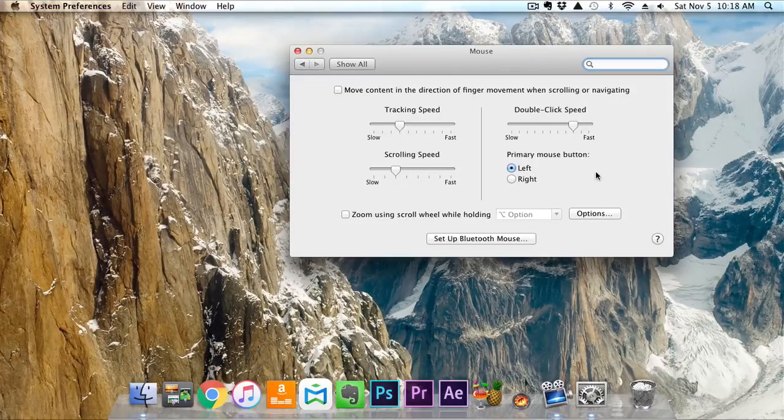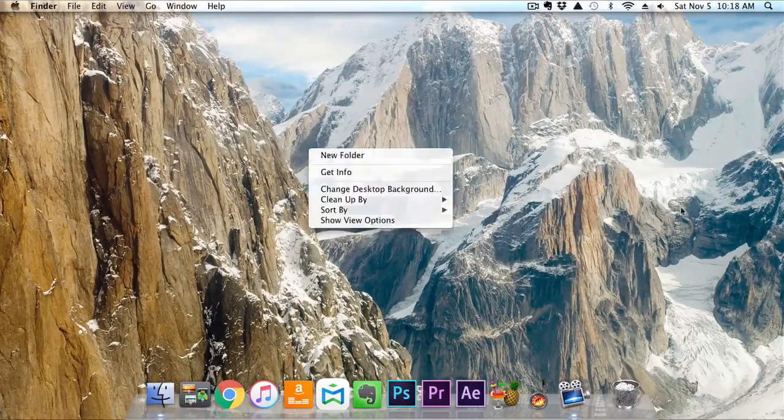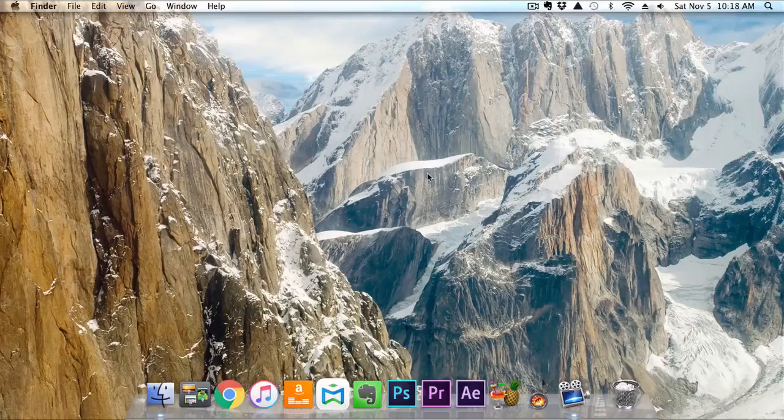If you had a traditional Mac mouse or an Apple branded mouse, you will have an option to have a single button or two buttons, and you can say primary click, secondary click, and then you will be all set. And you just assign the secondary click to the right. So now you can see I can right click or do a secondary click.